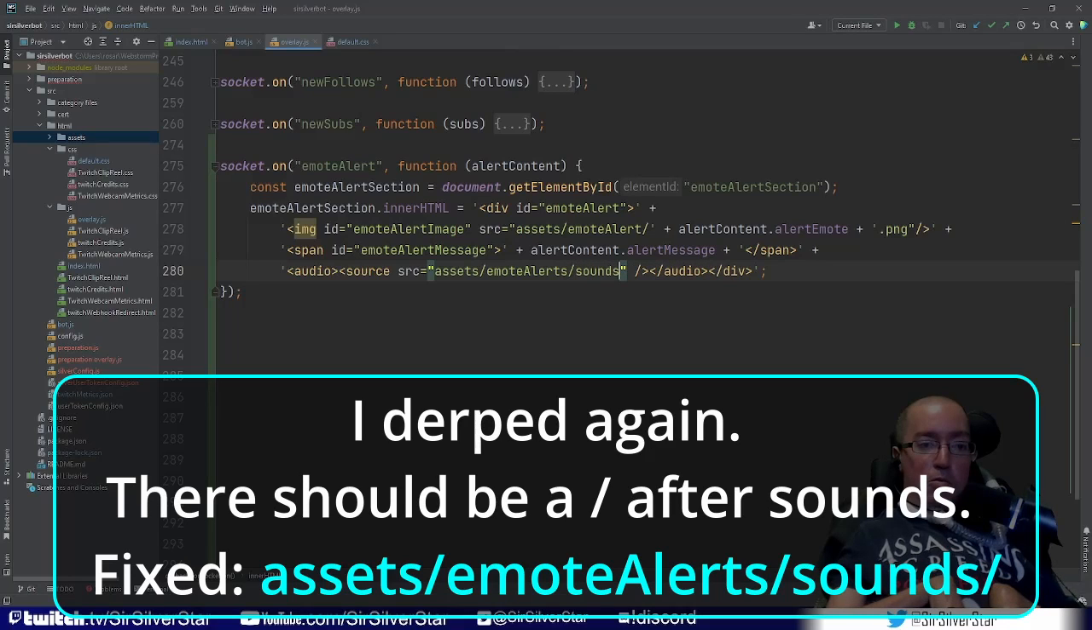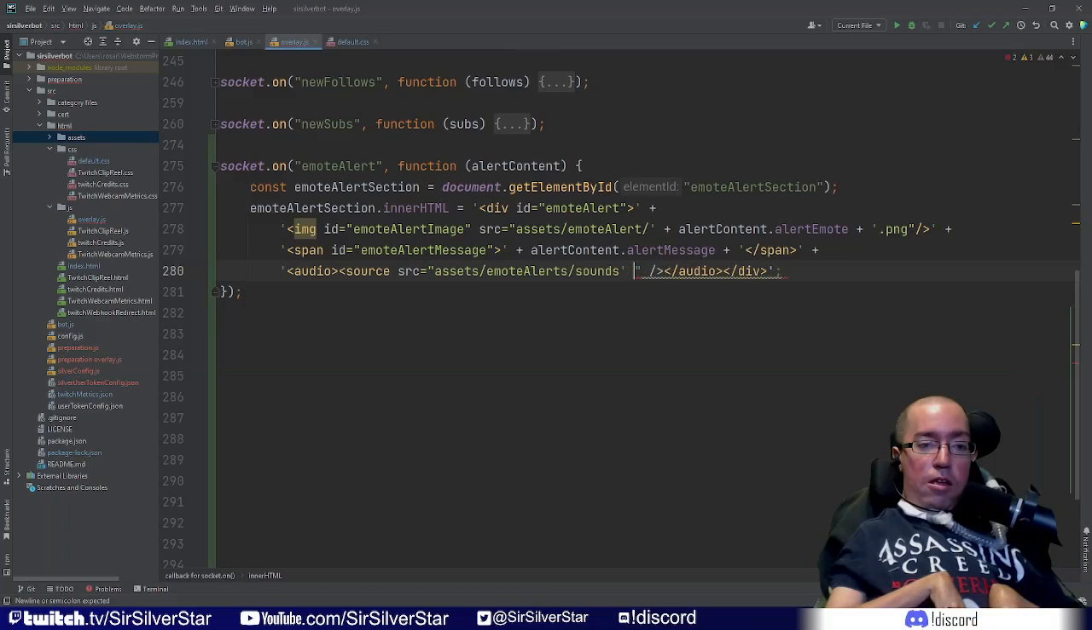And then just like before with the image, we have to be careful with our single and double quotes. So we're going to say single quote, and then plus the alert content dot alert emote. Mind you, you want your file names for both your PNG image and your sound file to be the same as the emote that you're trying to trigger. And it is case sensitive.